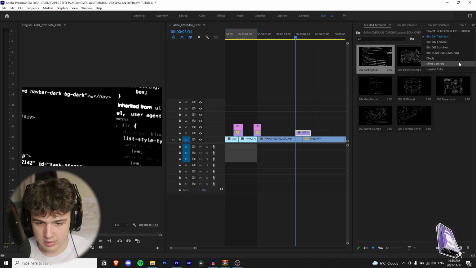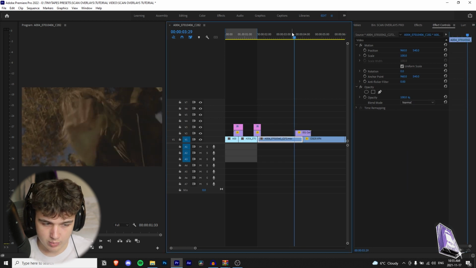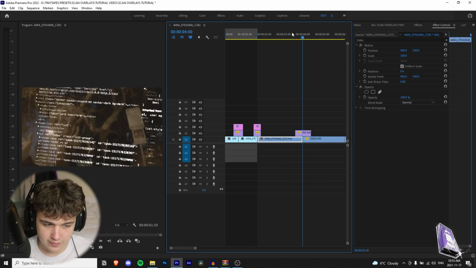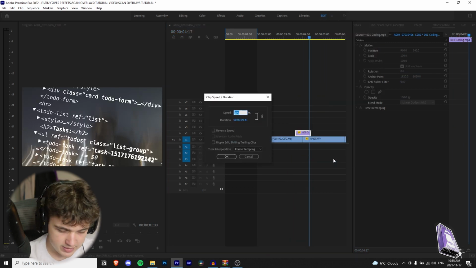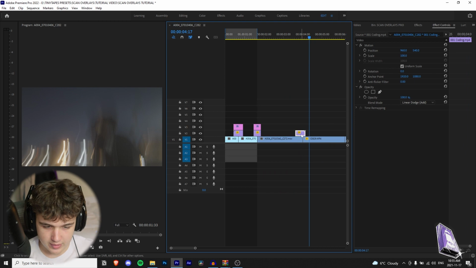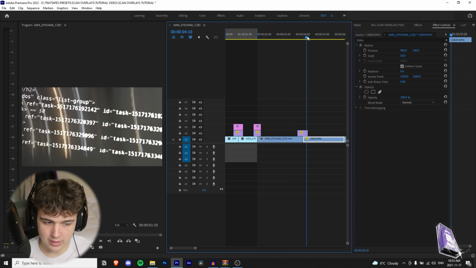And then once again, we're going to be going over to effect controls, change that to linear dodge add, and then we'll play that through. That's already fine as is. I think it's a little bit slow, so I'm just going to speed it up by right clicking, speed and duration, change that to 150, and drag that back on top of the clip. See how that looks. You can get really picky about how you're going to use this.